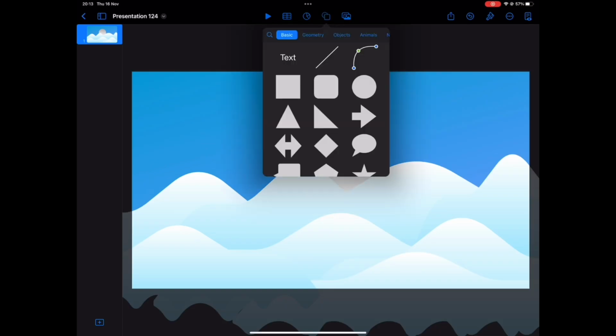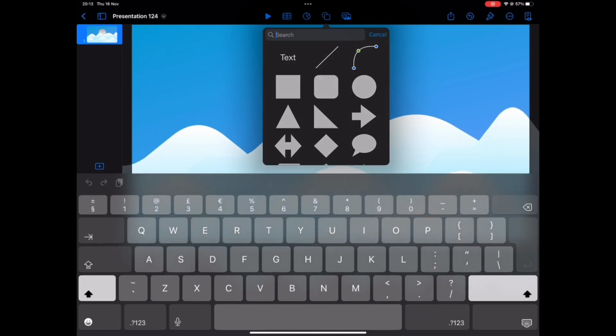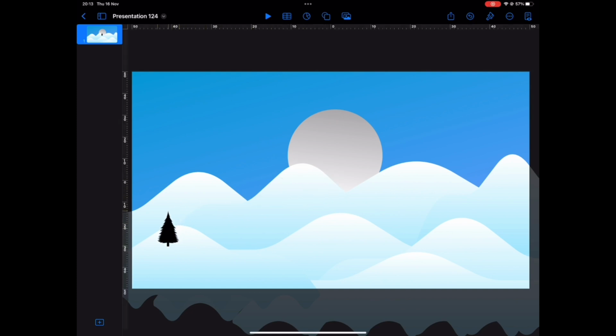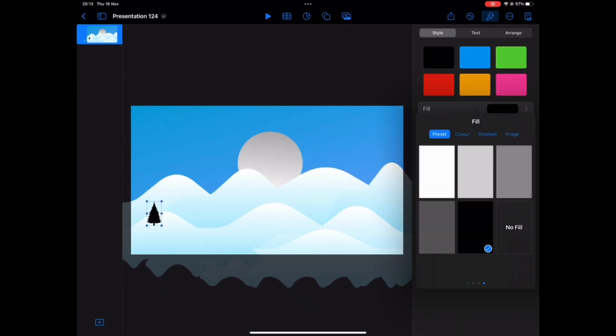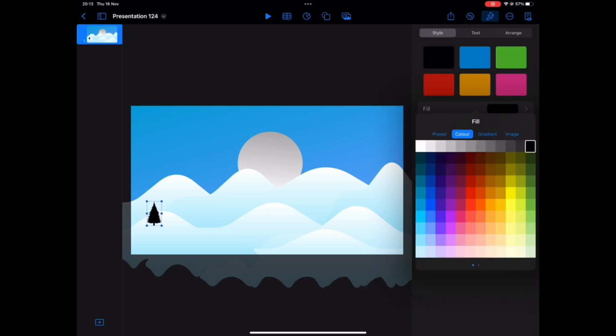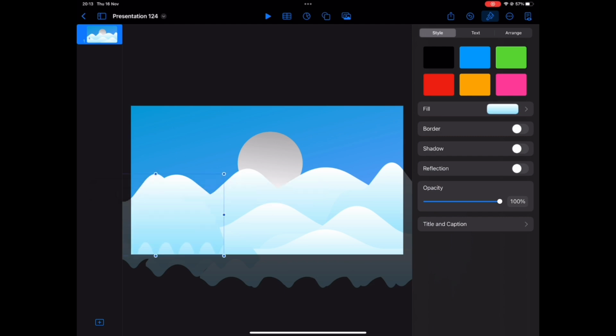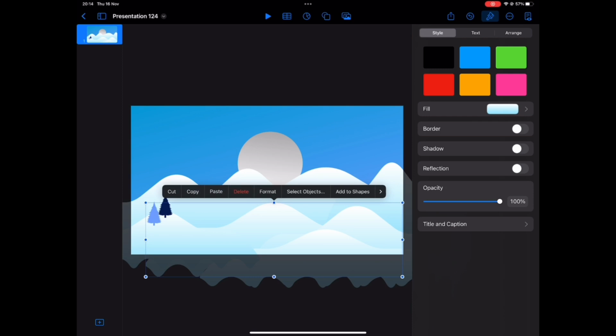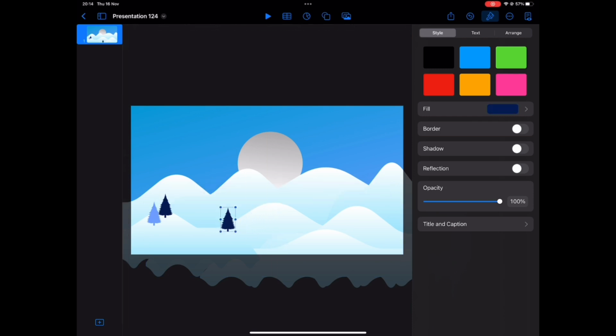Next, you're going to go back to shapes and you are going to search for a tree and you are going to select the nice pine trees and place them wherever you like in your picture. I'm going to go up to Paintbrush and I'm going to go to Style and Fill and I am just going to choose a nice blue colour and then I am going to copy and paste that and I'm going to go back up to my Paintbrush and Fill and this time I am going to select a darker blue colour. I am then just going to copy and paste these over my picture until I have them dotted around and I have enough that it looks like a nice snowy forest.